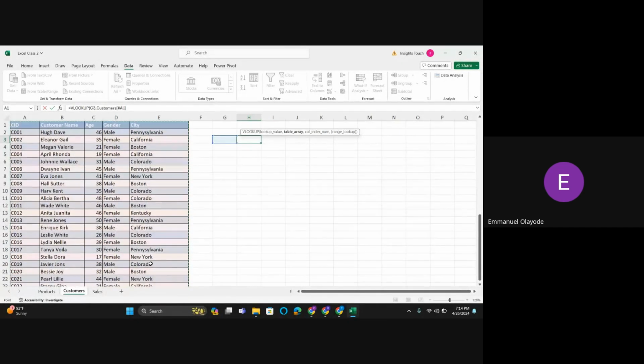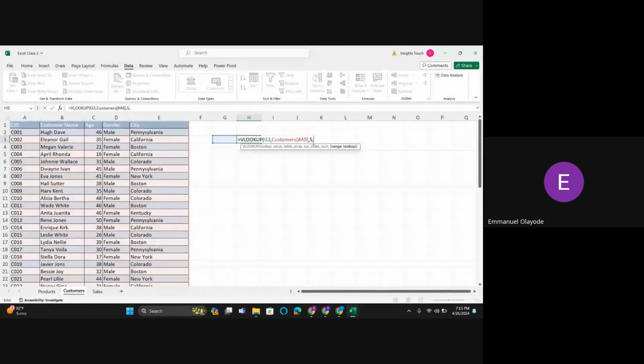So I do that. Then I click on comma. Now the next one is, what is the column index of the value I'm looking up? The column index is the column number from the table that you selected. Here, the CID is column 1, the customer name is column 2, the age is column 3, the gender is column 4. What I'm looking for is city. City is on column 5. So the column index of city is 5. So I put in 5.